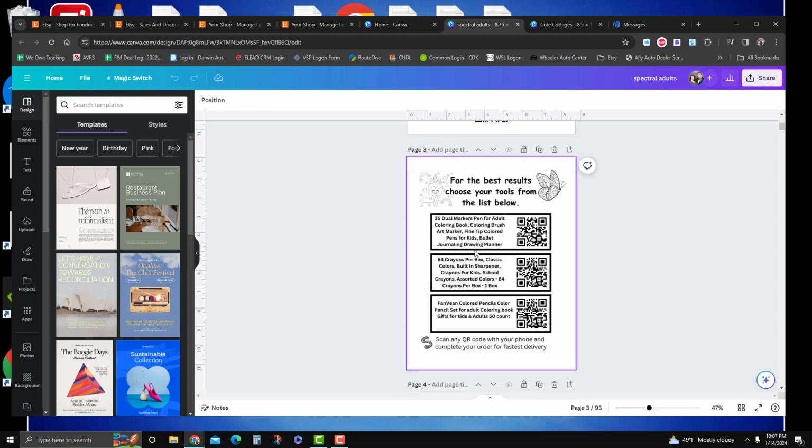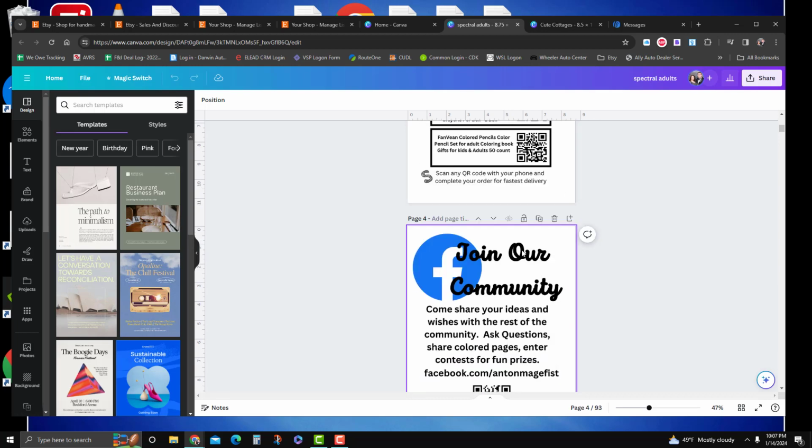more products from you. And then this right here, this is something that I haven't seen on Etsy yet, but what this does is this takes your person to Amazon, and then they can buy markers, they can buy crayons, they can buy colored pencils, the tools that they're going to need to be able to color. So we're going to add all of those in next.